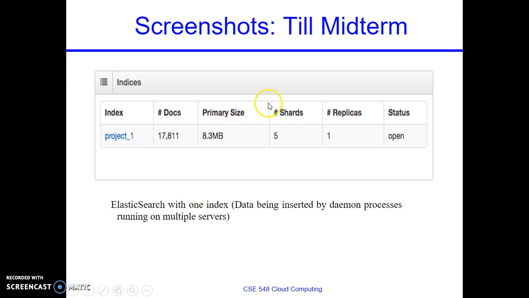So as you can see, this is the screenshot of the Elasticsearch project index. You can think of an index as a normal database table which has different shards running on it, and the number of docs is the number of elements that this index has.